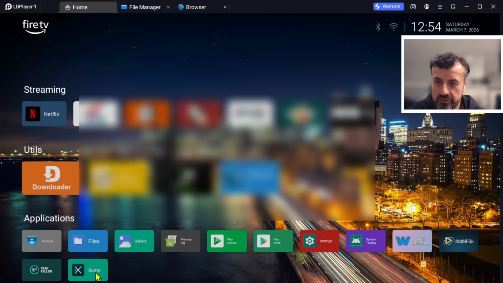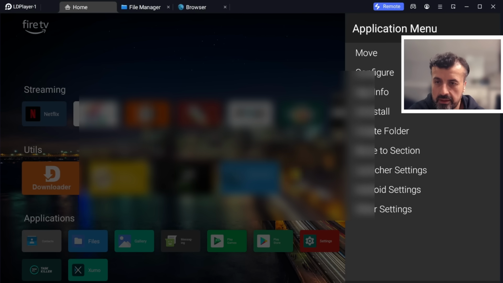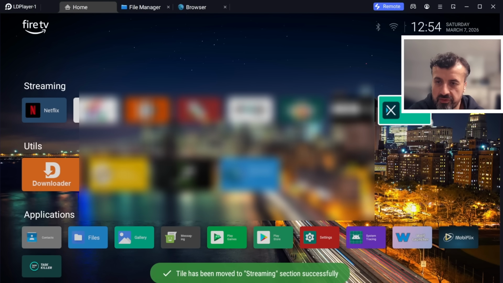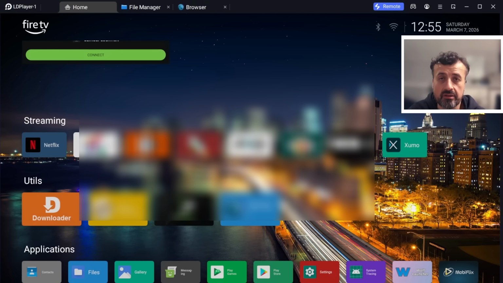If I want to move that to a special section, I can just long press that, select the option, move to section, and I can now move that into my streaming app. So just like that, that's how easy it is to sideload your favorite applications in this emulator. Browse to the website, click on download, and you're good to go.